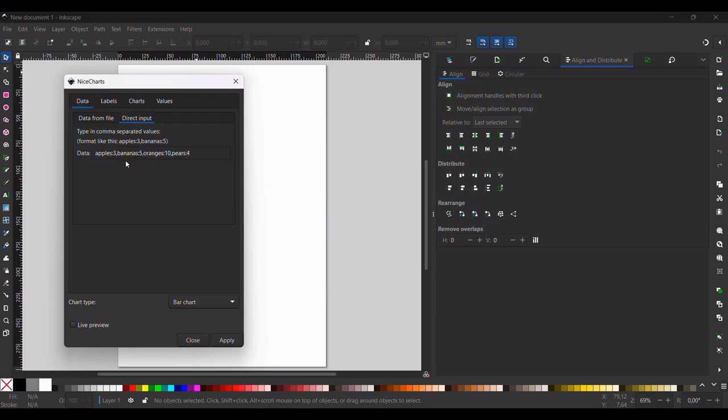So from the data tab, you can have data from file and upload a CSV file or direct input, which means you are going to input the data manually. As you can see, they even show you how to format it: apples 3, bananas 5, oranges 10, and pears 4. And then the labels, you can change the font size, the font, and the font color.